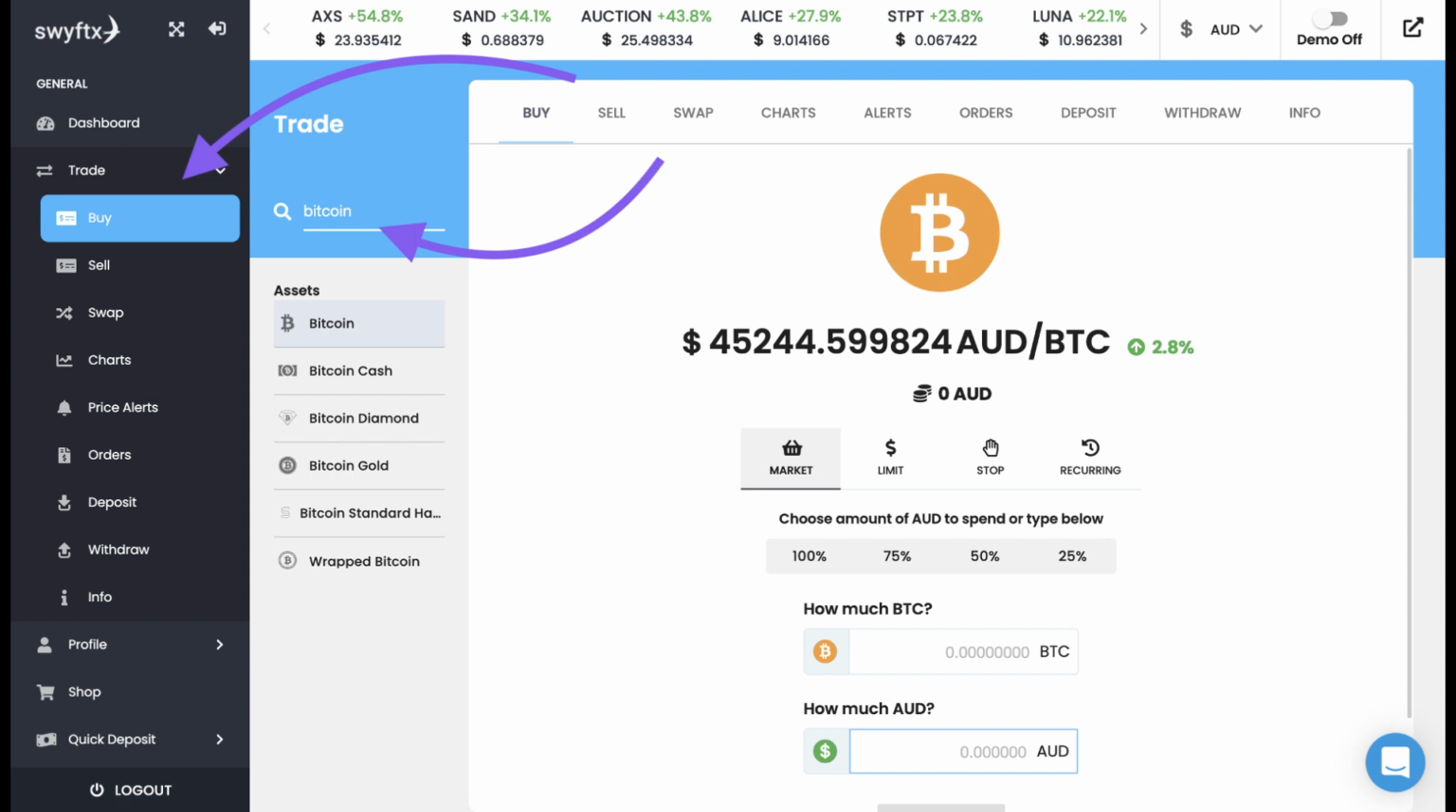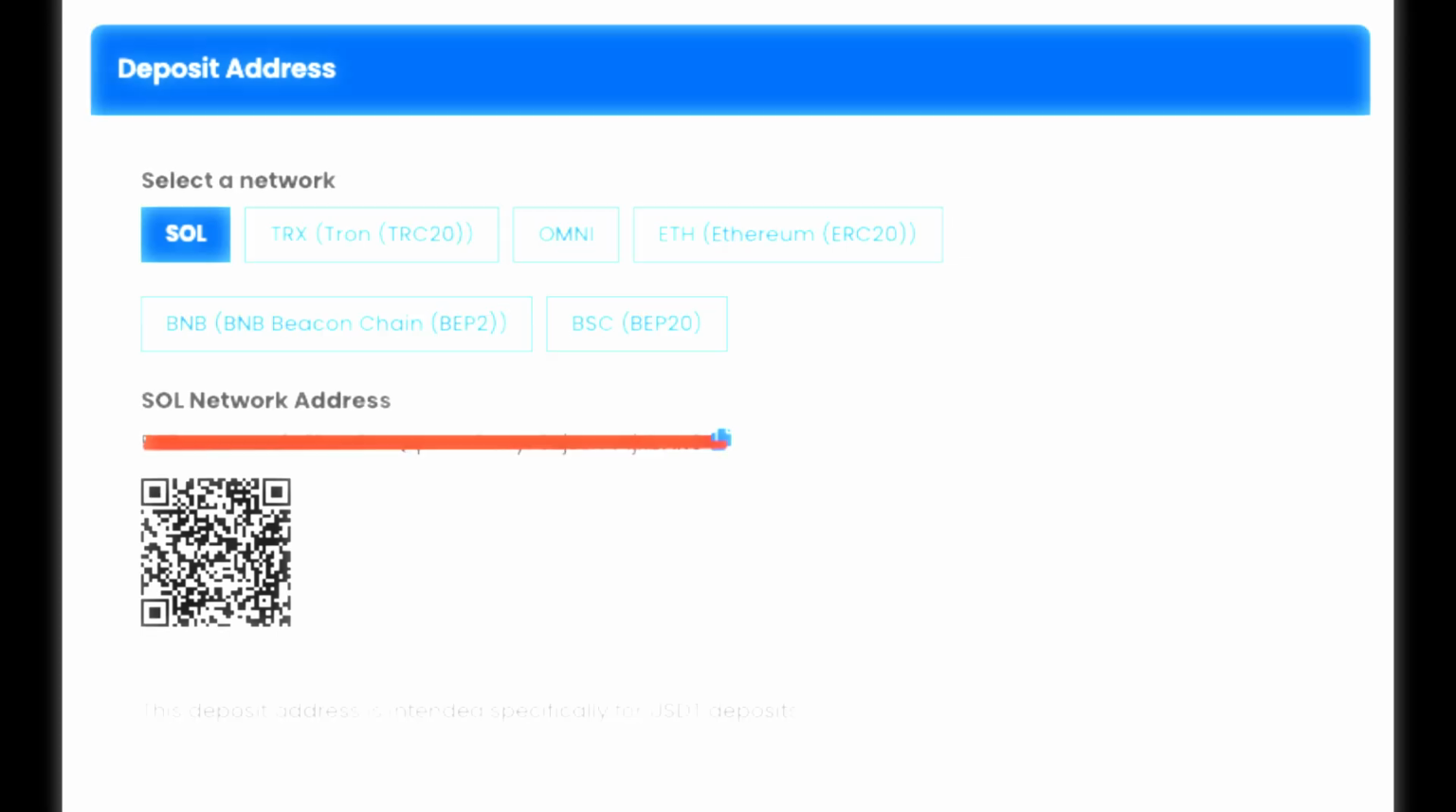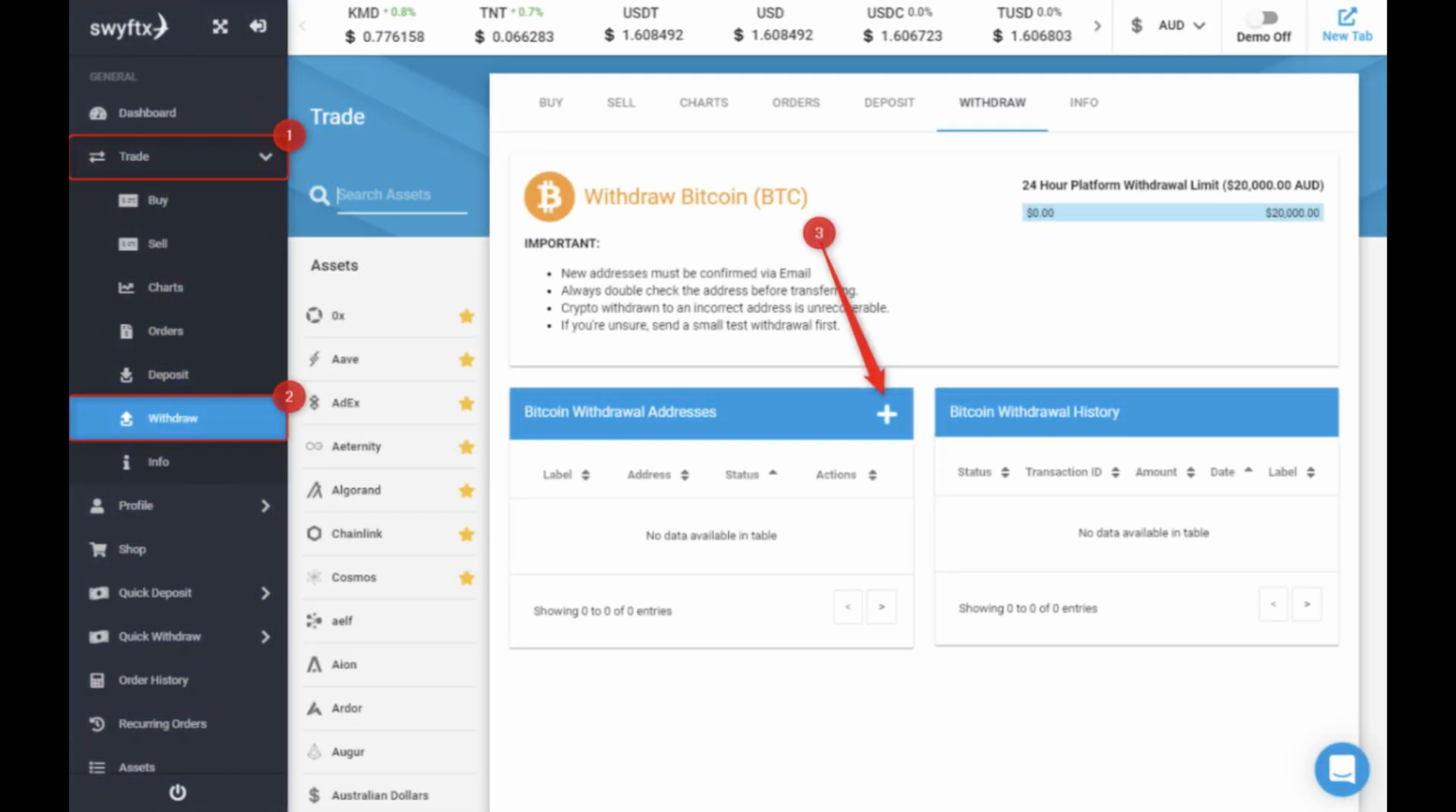Now you have to buy cryptocurrency. After depositing, refresh your account to see the updated balance. Go to the Asset List tab and find the cryptocurrency you want to buy, like Ethereum or Bitcoin, and then click Buy. Specify the amount of Australian dollar you want to use to buy the cryptocurrency, and click on Preview to check details. Then click Place Order to complete the purchase.